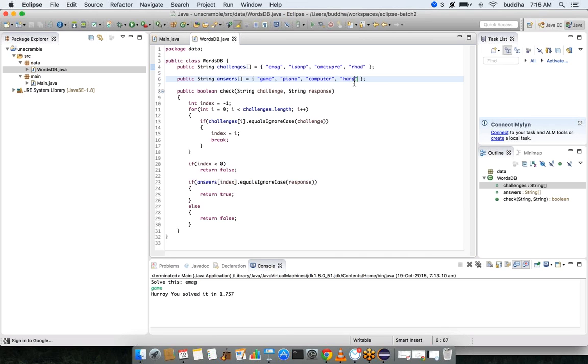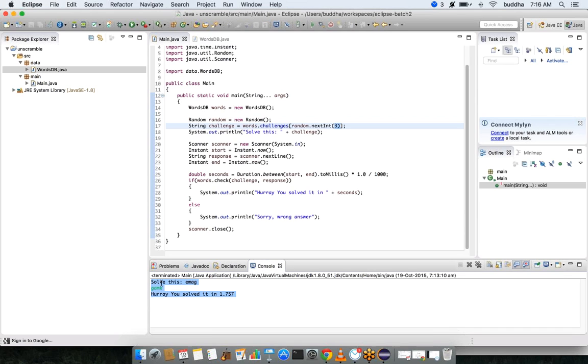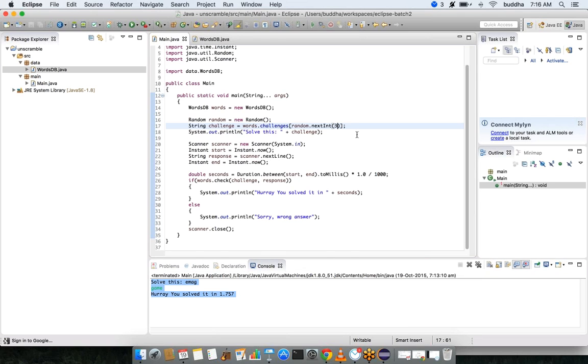Now, let's see, I have actually given a new word. But still, because I have given 3 only here, my code will still give me the same, only the first 3 words. It will be using only the first 3 words. Imagine that I don't want to do it this way. I don't want to limit based on this.